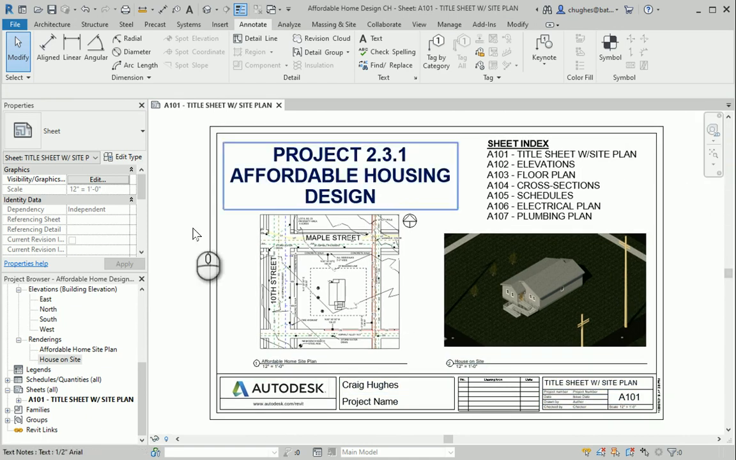But this should have our title sheet represented for our affordable housing project. It shows your site plan and has the address on there, as well as the rendering of your site plan elements that you modeled for the project. So this video concludes the title sheet. Look at the next video to see how to set up the elevations drawing, and we're going to continue to work through each sheet and prepare for submission.